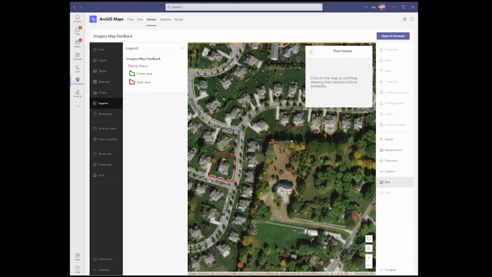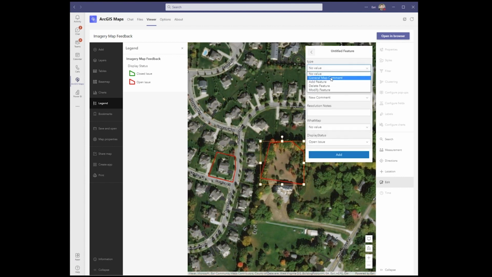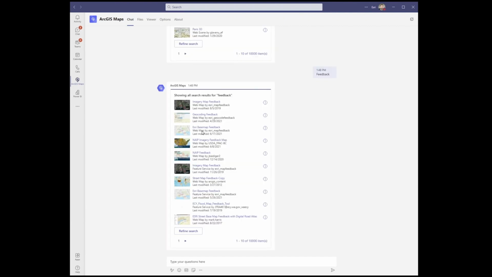So I can go in here, click, and then I can say, all right, general map content. Must be outdated imagery, new comment, go ahead and hit add. That gets sent off, it gets stored into the feature service. So really, really cool that I can actually do that interaction, everything right here within Teams.